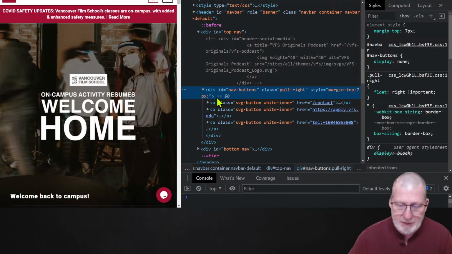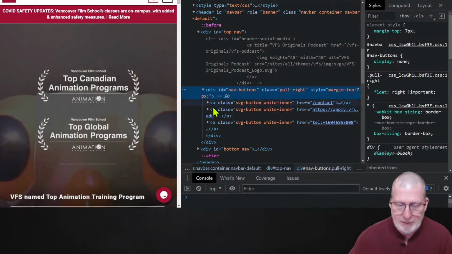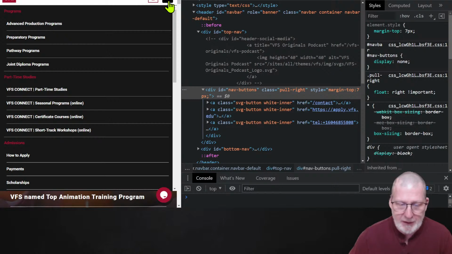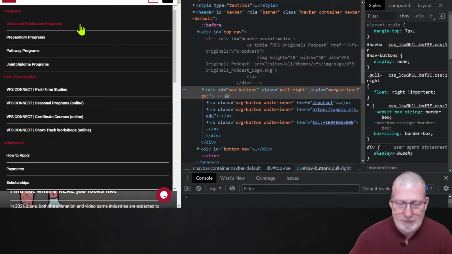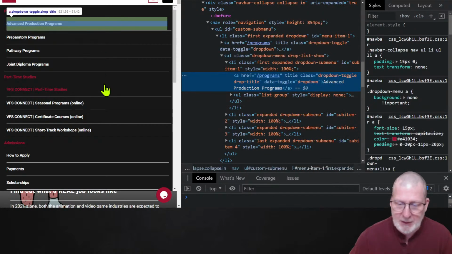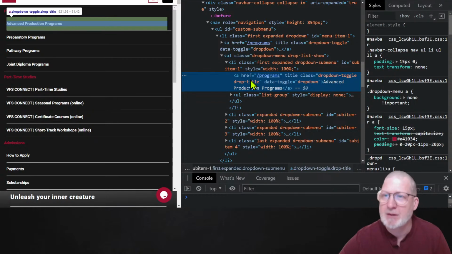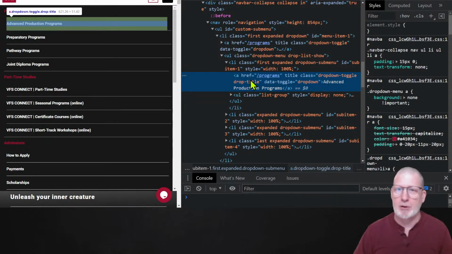Here's the nav buttons. And they're all buried inside this nav menu. I can right-click and inspect any one of those and it takes me right to that element. This is a really sophisticated tool. Don't think you have to learn every bit about it day one, but you should know it exists.